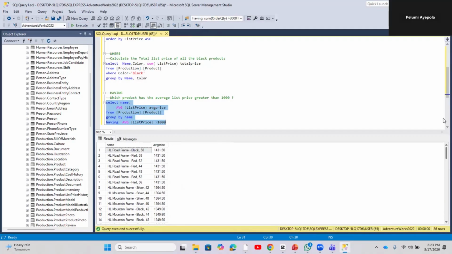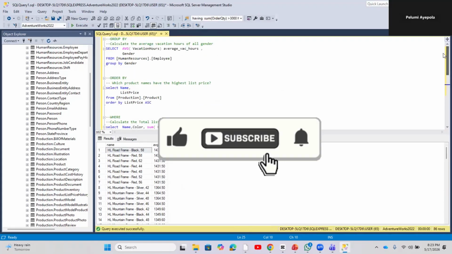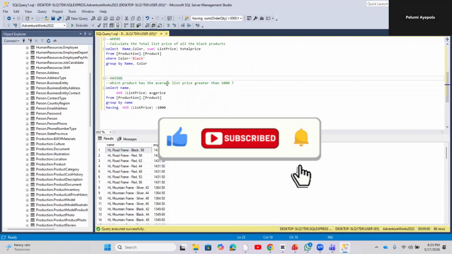It's so interesting. So this is how we use group by to group rows with similar values, order by to sort our rows, where to filter some of our values or rows, then having to filter aggregate values. I hope you have learned something today.